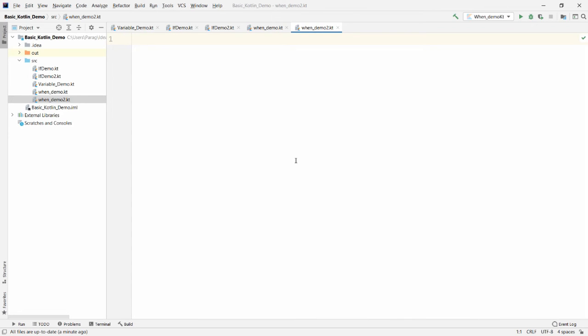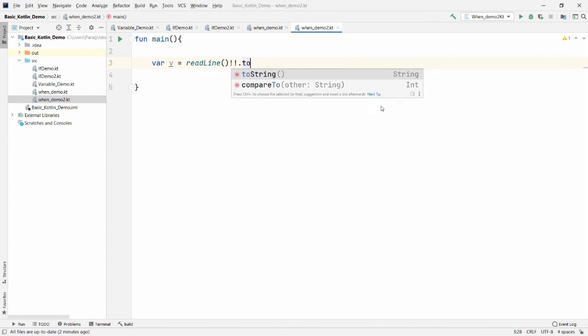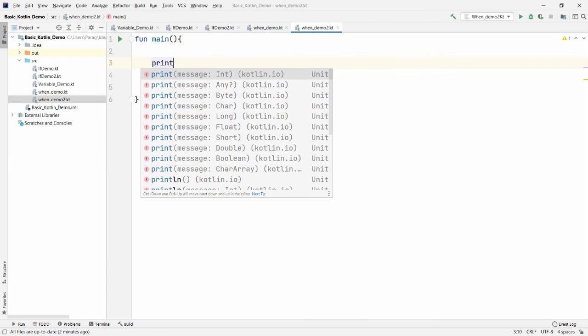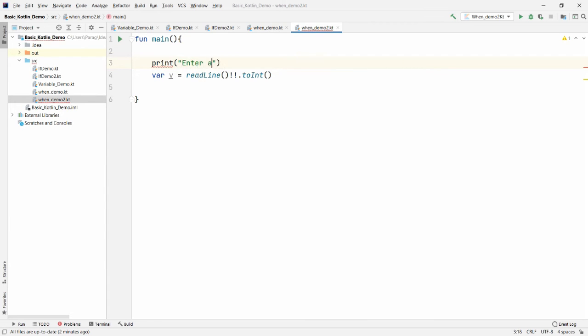Now what I want to do? I want to check the value in a range. For example, let me write the function main. Inside the function main, I just want to declare the variable v is equal to the input from the user, that is readLine, and you can convert it into an integer. Before this, you can write a message to the user that says enter any number. Now based on the input, I want to give a message. So I'm writing when v.